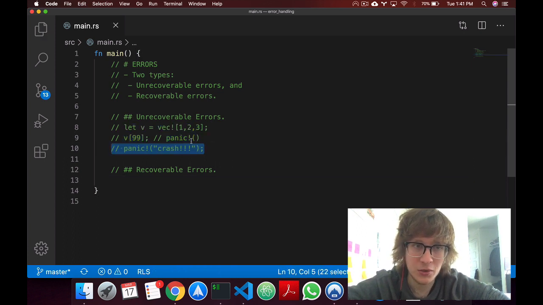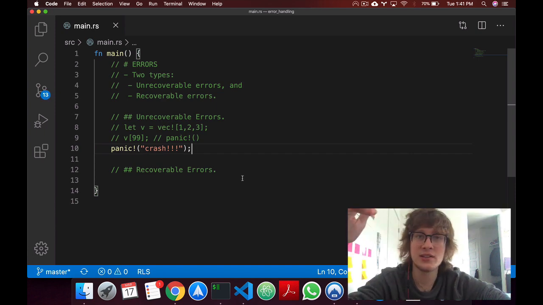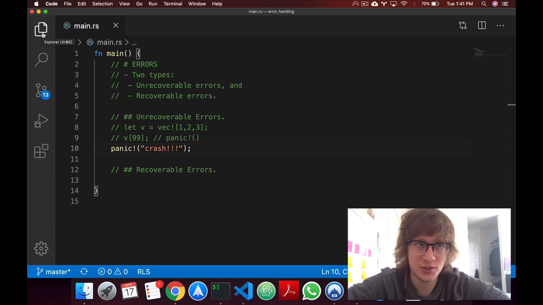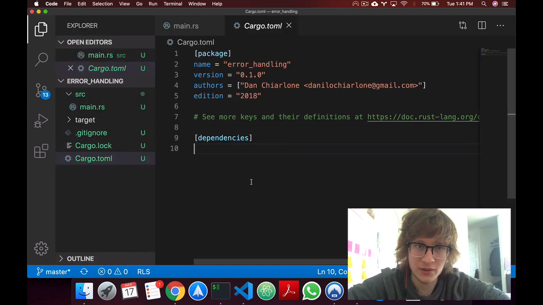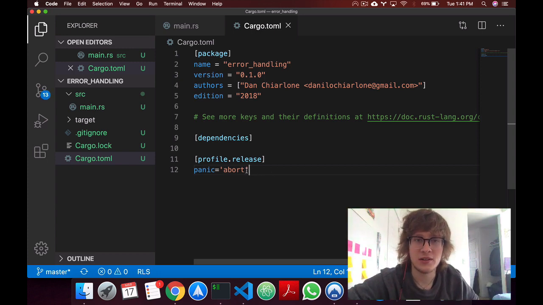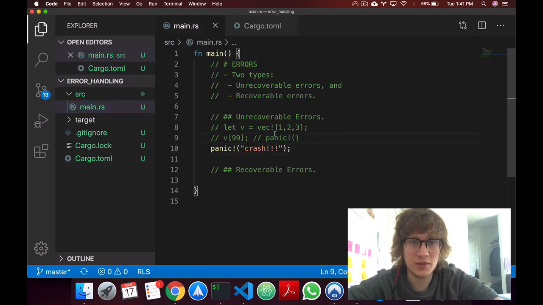Whenever we panic, what's happening inside is something called stack unwinding. Stack unwinding sort of walks back through your code and cleans up the stack. As you can probably guess, this whole process is quite expensive. So something we can do, and several people do in bigger projects, is go to your Cargo.toml file and set up a profile.release, and say that on panic, instead of stack unwinding, you'd like to abort. Then you're leaving it to the OS to do the actual cleanup. And yeah, that's about it for unrecoverable errors.